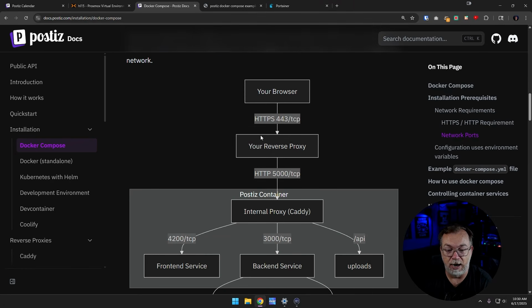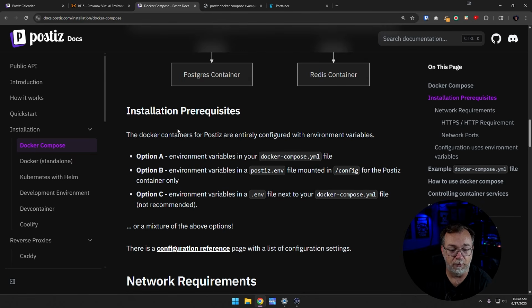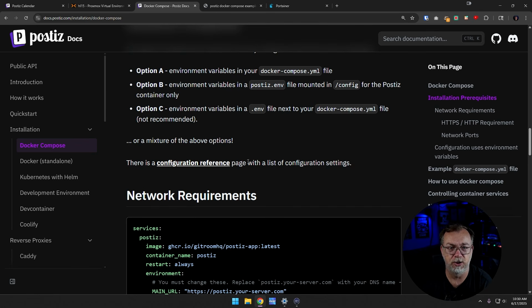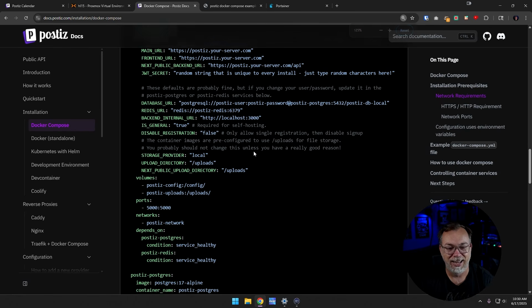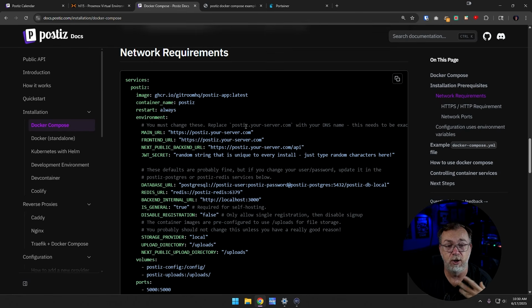Below that, we get a bit of a diagram on how everything works. Installation prerequisites, and they've got some stuff here. So option A, the environment variables are in your Docker Compose. That's how I've got it configured, but it is better practice probably to put your environment variables in an env file, but that's up to you. And then there's this configuration reference page, and we'll talk about that in a little bit. But this is, in fact, I'm going to have to zoom out just a little bit, I think. This is the Docker Compose that I'm using more or less. We've got our service, which is Postiz. We've got the GitHub container repository for where you're going to pull this from, and it's going to be the latest app, or the latest version of this image.